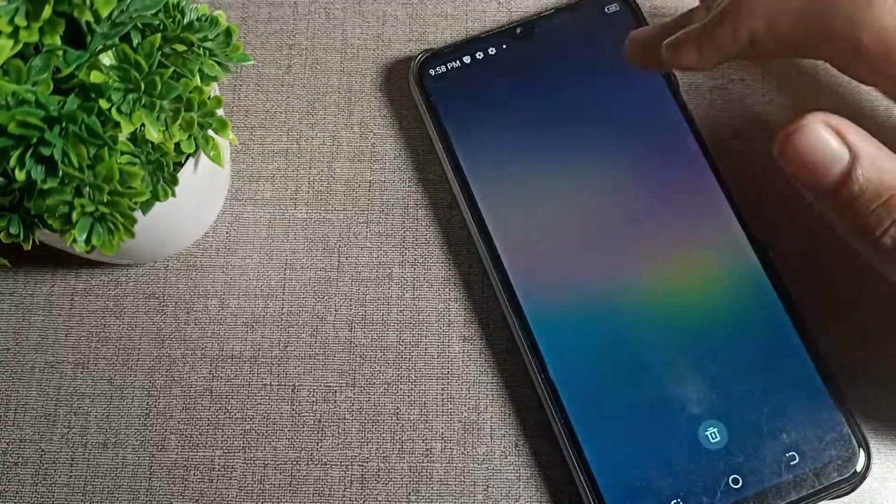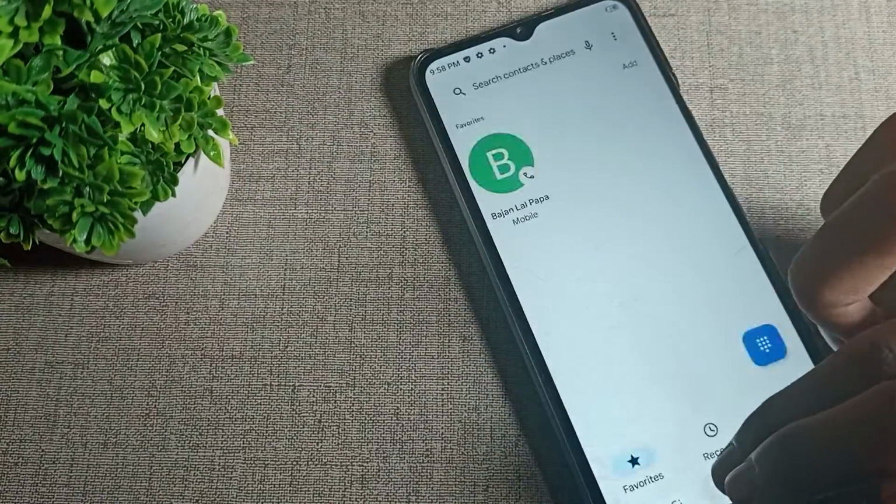After disabling it, you can use your phone call setting and your mobile data setting without any problem.